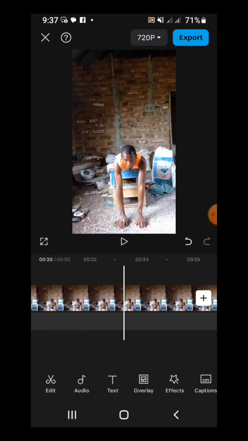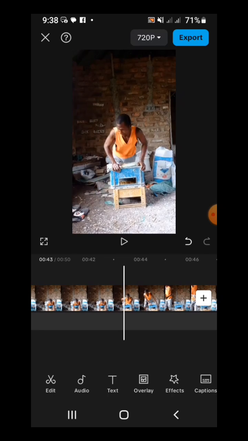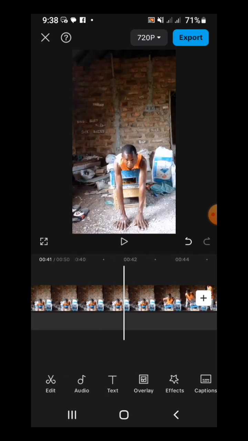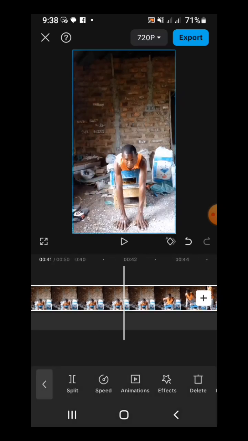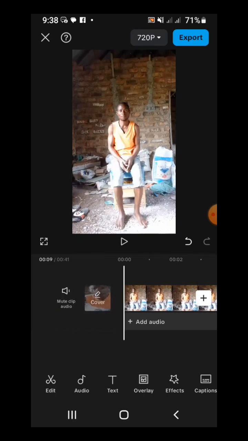Now this is how you are going to do it. Let's cut this part also away, split and delete. Now come back to this first layer.